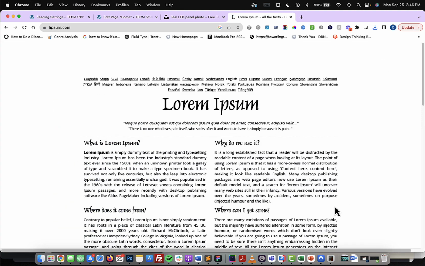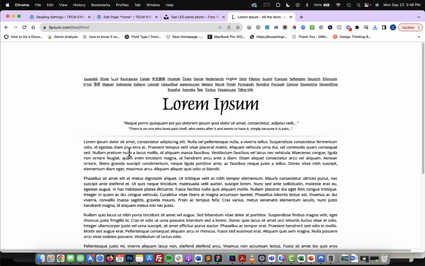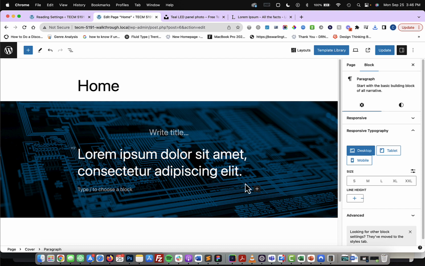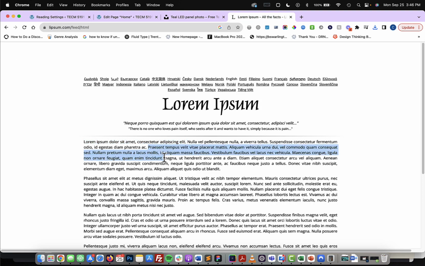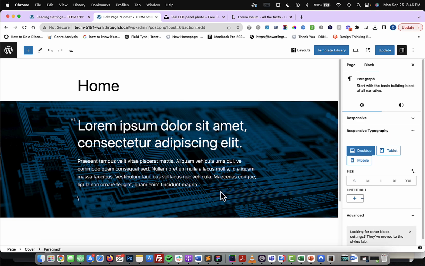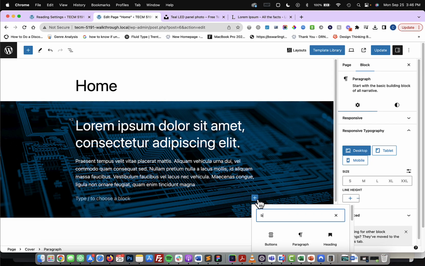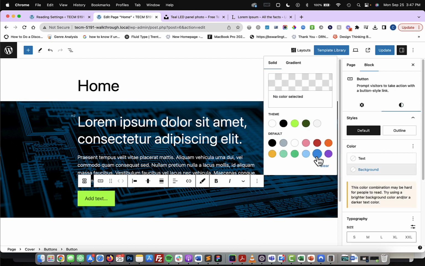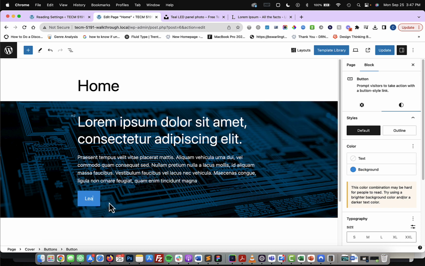So I'm just going to grab some dummy text. So this will be my heading. And then I'll add a tagline. Grab some more dummy text and paste it here. And then I'm going to add a button. And we'll make the button this blue color to kind of go with our theme. And we'll do some call to action.